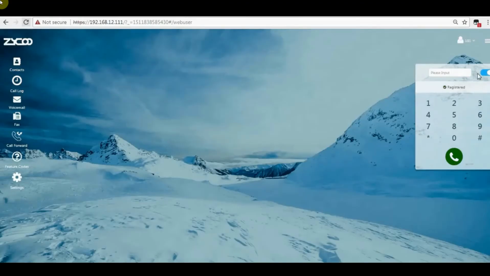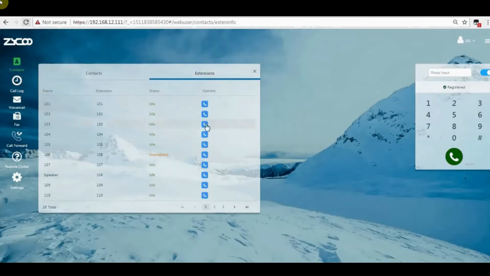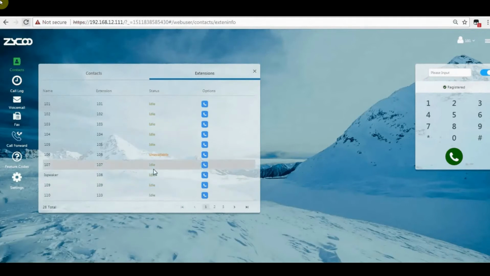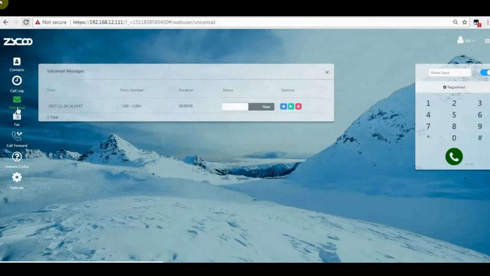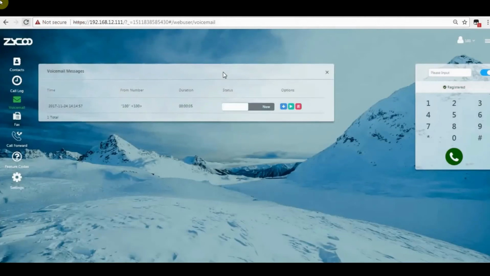Let's take a look at some of the other features available in the user portal. Contacts. So I can see other extension users and I can call them directly from within my user portal. I can view call logs, select a start and an end date. So we have very granular control. I can check my voicemail messages directly from my desktop. Once I've listened to it, I can set the status to read if I wish.